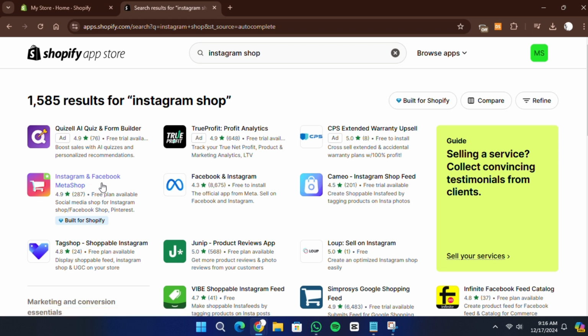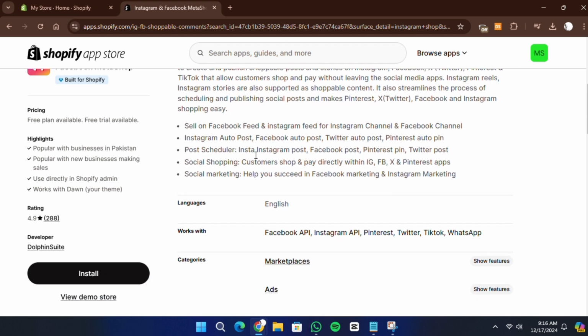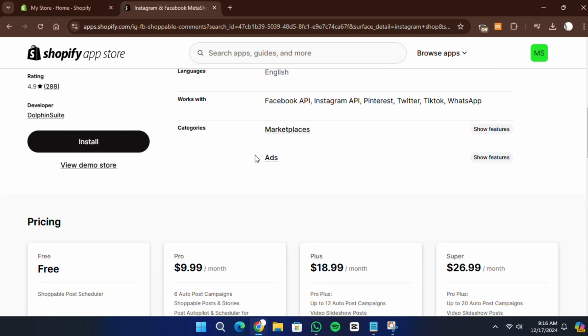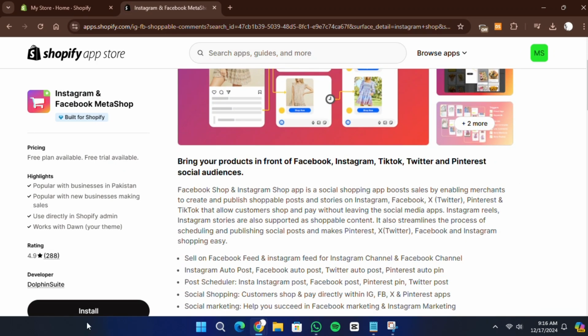If you want to connect your Instagram store or feed to your Shopify store, select the app that matches your needs. A good option is the Instagram Shop and Facebook Shop app, as it allows you to integrate both social media platforms into your Shopify store. This app is free to use and provides a seamless way to connect your Instagram profile to your store. Click on the app to view its details.